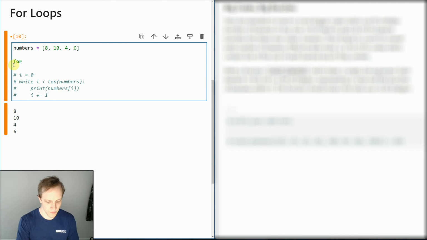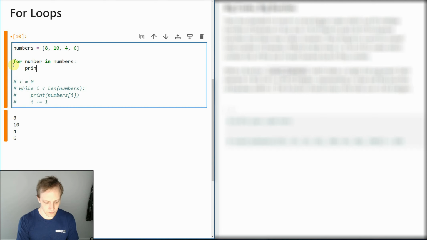For keyword, number in numbers. Okay, so what have I got here? The for loop syntax is for, variable name, in, and then the thing that you want to loop over. I've called this number in numbers. The name of this variable is fairly irrelevant, but I would encourage you to use a good name like this so that it makes sense.